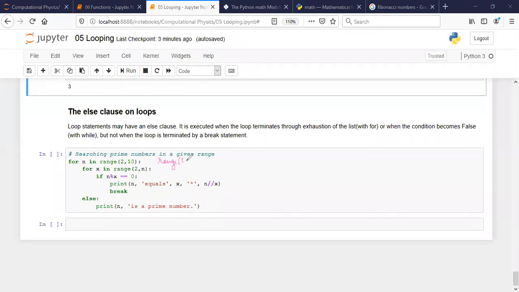Range: first number 2, last number 10, so the numbers go 2 3 4 5 6 7 8 9. For n in range 2 to 10, the numbers go from 2 to 9. Then for x in range 2 to n, the range is taken one by one.